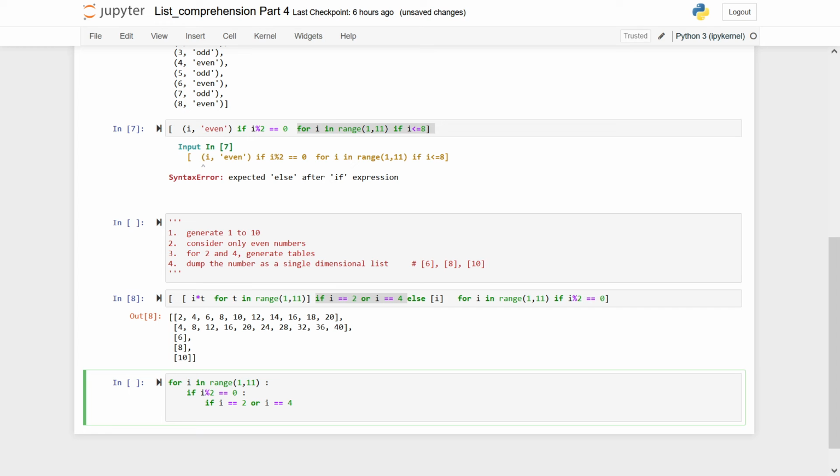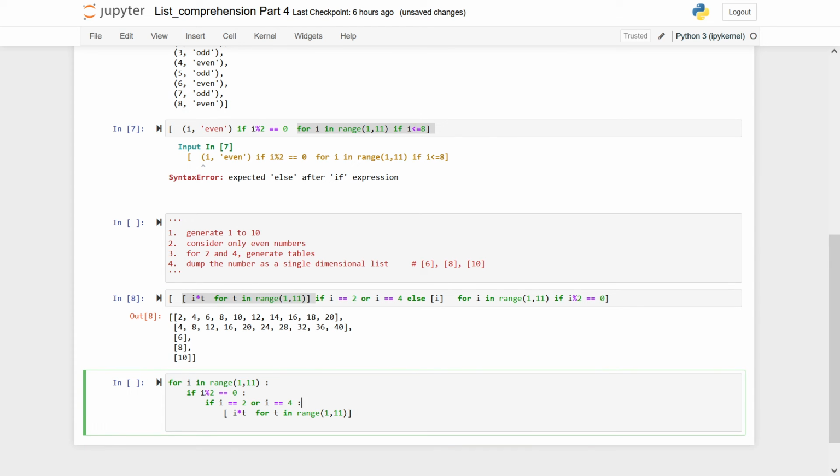So I will say, if the number is even, fine. If the number happens to be 2 and 4, then what? Then this. Bring it here. We'll see. We'll make the changes. We'll keep changing. Carefully, we'll keep changing. Now, if i is 2 or 4, then I will say i times 11. And I am saying multiply it.